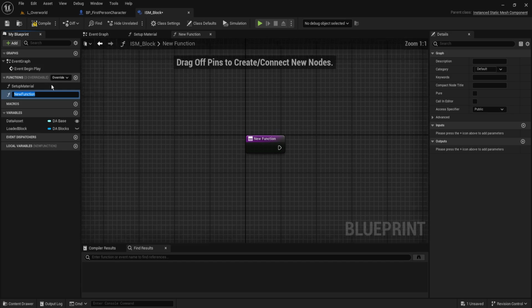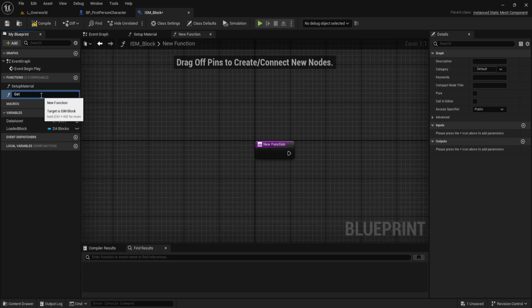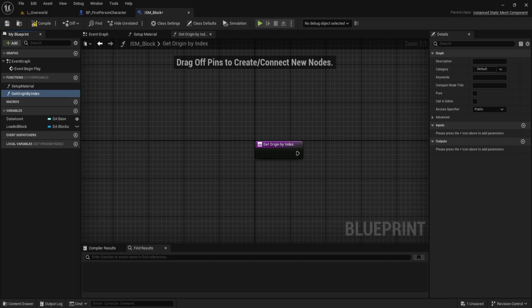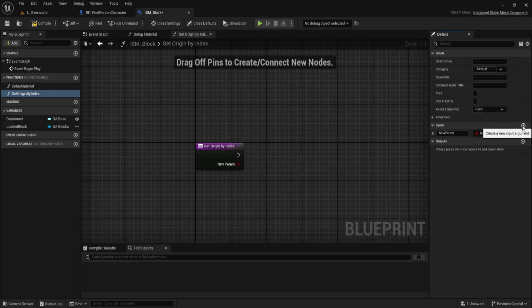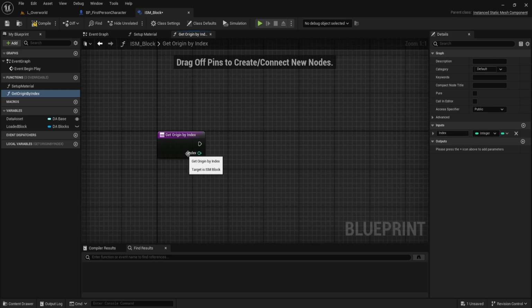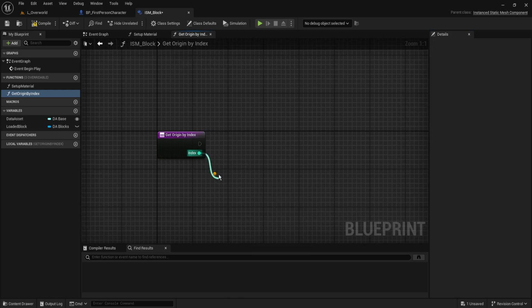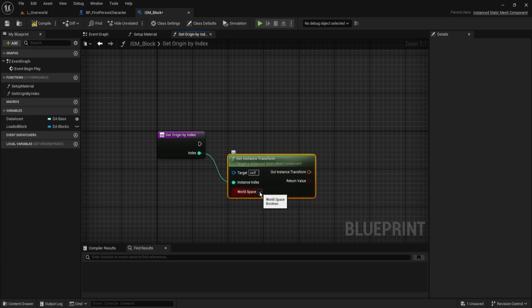So we're going to make a function here, and this function is going to be called get origin by index. The whole purpose of this function is it's going to take in the index of the hit result, and the index will give us which instance we're talking about, and with that we're going to be able to determine the coordinates of that specific cube. So we will convert this to an index or an integer, and we'll call this index. Then with our index, we search for get instance transform, and we are looking for world space.